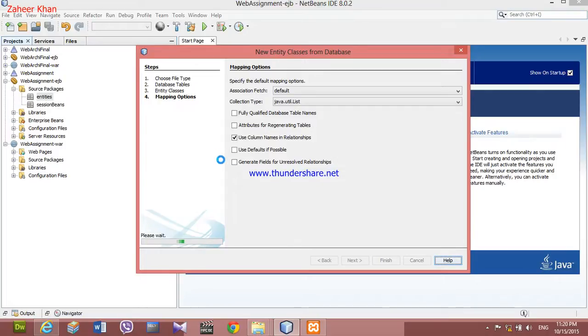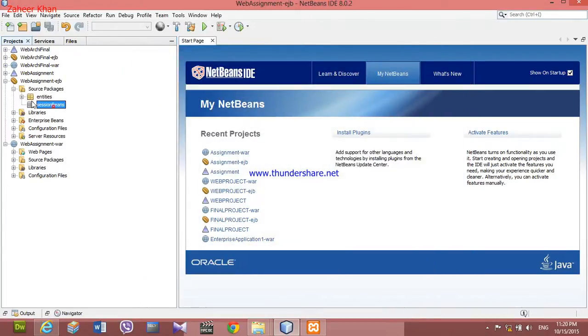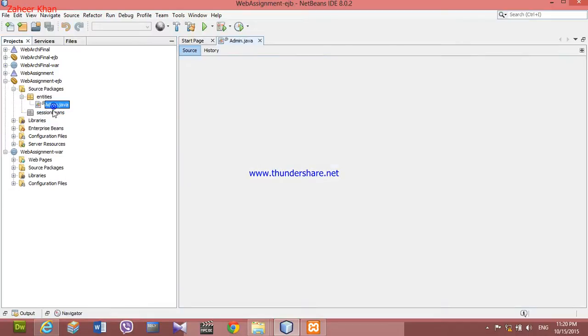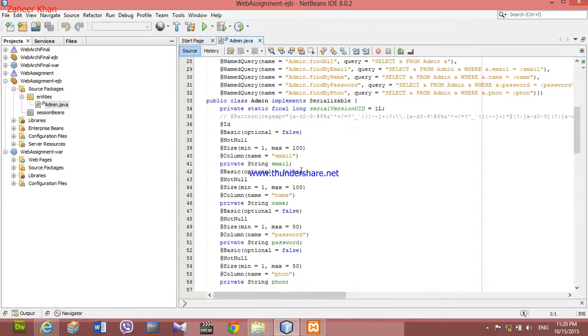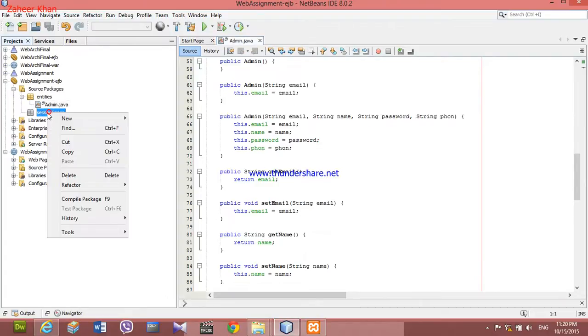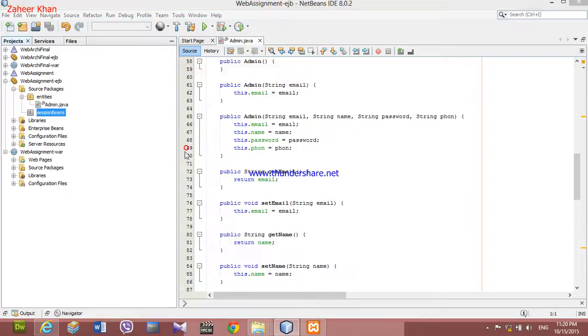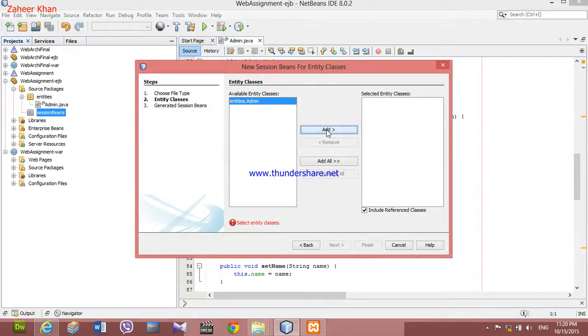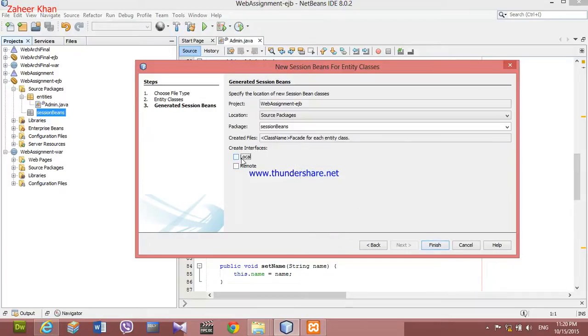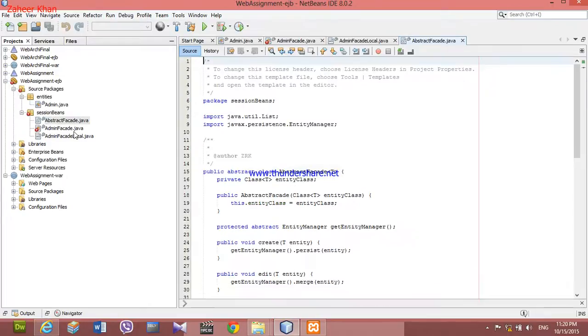In the same way, we have to create the session beans as well for those entities that we have just created. We create one entity, you can see this is the entity we have just created. So we will go to the session beans, new, we say session beans for entity classes. So we have one entity, so add it and create a session. It should be local because we're working on local machine. We're not using a remote object, we're using a local object. And just create a facade session beans.